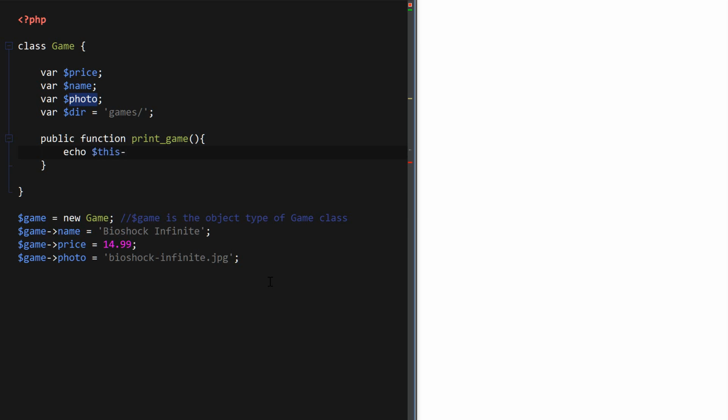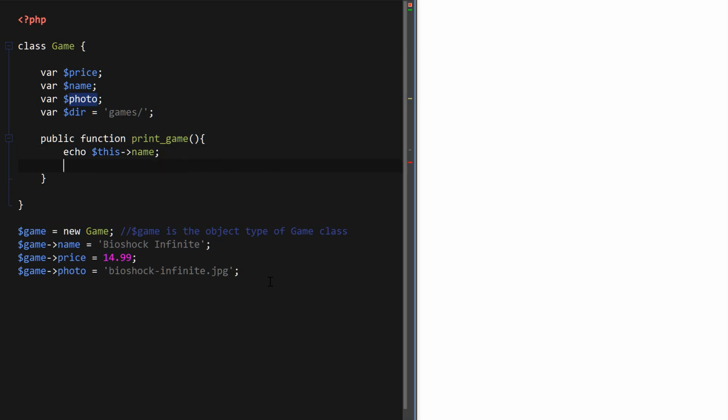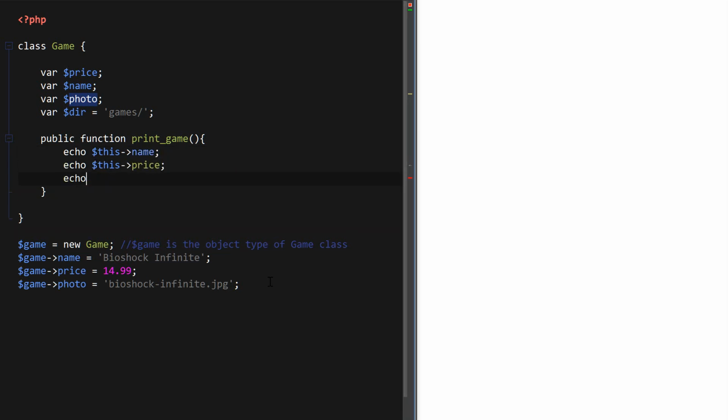So inside the print function, I can now say echo this name, echo this price, and echo this photo. Actually, this directory first, and then this photo.